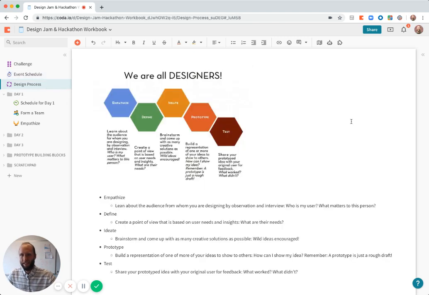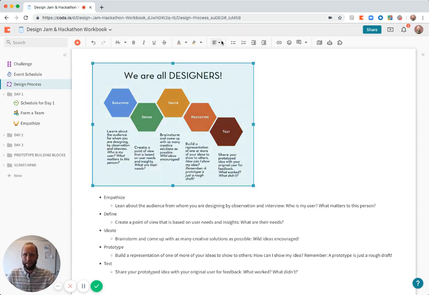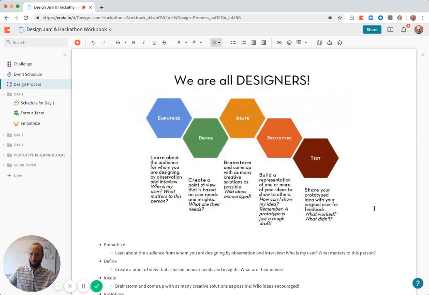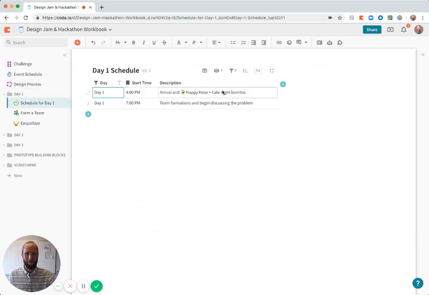Next, usually it's good, especially for first-time participants in a hackathon, to go through how hackathons normally look. Since this is more of a design challenge hackathon, we outline here what the design process looks like. Maybe I want to make this image a little bit bigger as I present it to all the participants. Now we go into the different folders here on the left, which outline the different days. We already looked at the schedule for day 1, very important to get late night burritos.